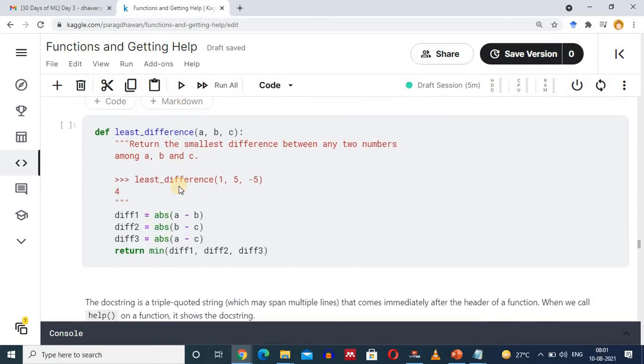For example, in our case for the least difference function, we are defining least difference. In opening and closing brace, we have parameters A, B, C followed by a colon. Below the block of def least difference function, we are giving a multi-line string starting with opening triple quotes and closing triple quotes. Inside it, we are giving information regarding the least difference function that returns the smallest difference between two numbers amongst A, B and C. And one example, least difference 1, 5 minus 5, 5 minus 1 is 4.